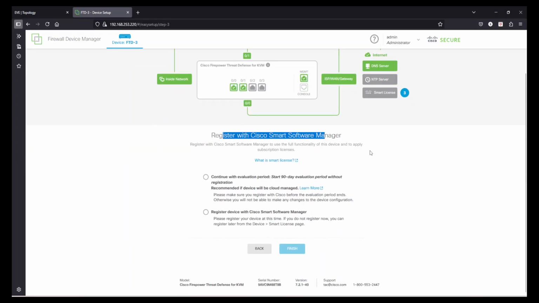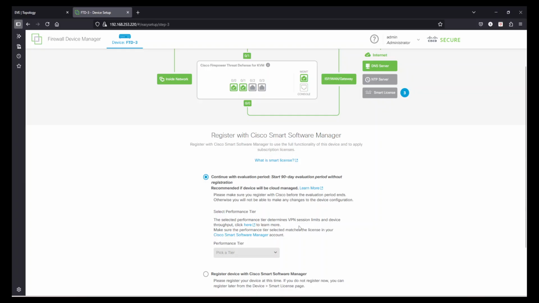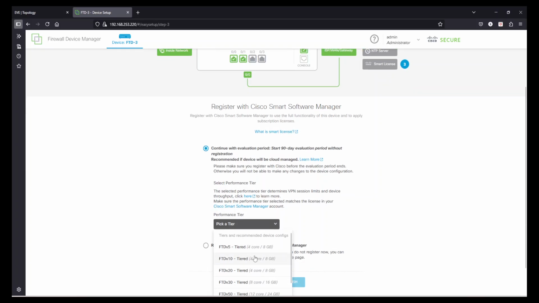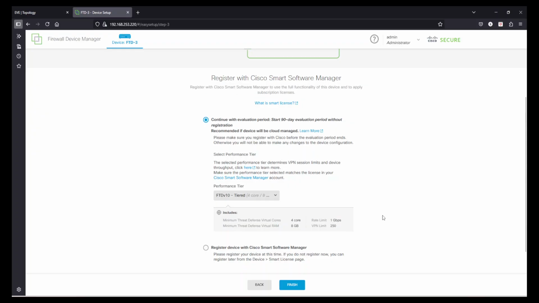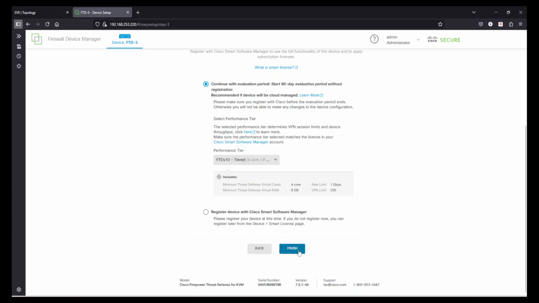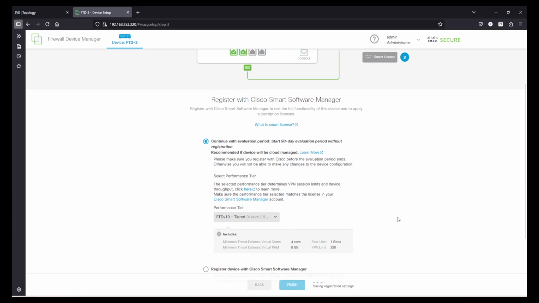Register with Cisco Smart Software Manager. I don't have, again, a smart account, so I don't have a token. I will say continue with the evaluation period of 90 days and I'll select the performance tier as FTDv10: 4 cores, 8 GB, 1 Gbps, VPN limit 250, and I'm just going to hit finish here. So these were some of the basic settings other than what we already did on the FTD console.